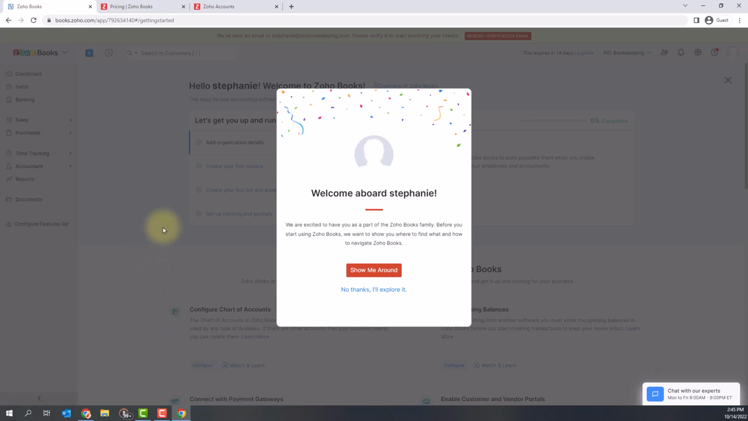You've now signed up for Zoho Books. When you get to the screen, you'll get this nice welcome pop-up, and there'll be a button here that says Show Me Around. You can use this button to get a little tour of the system itself, but you are essentially ready to get started.